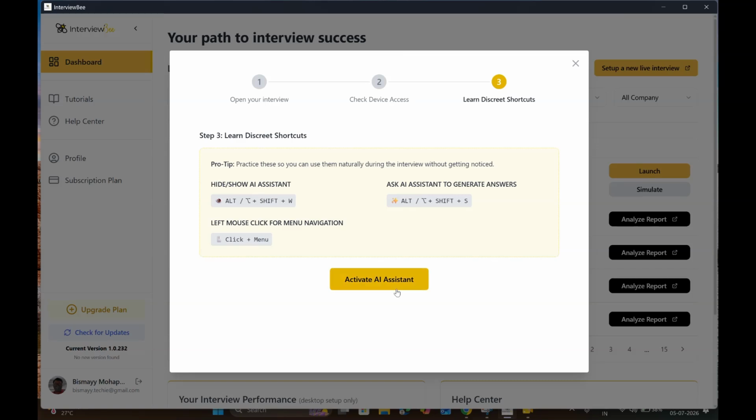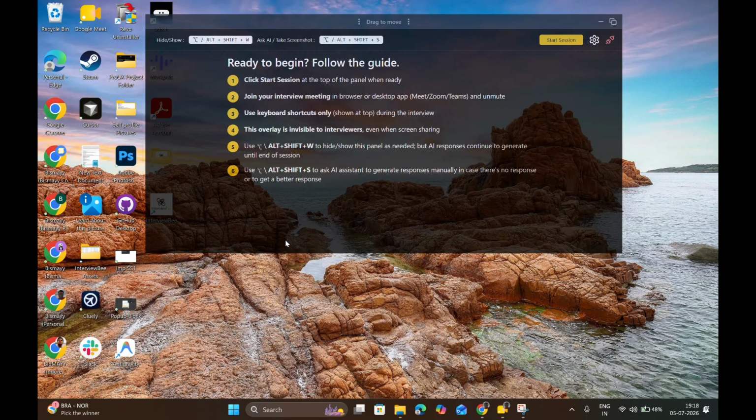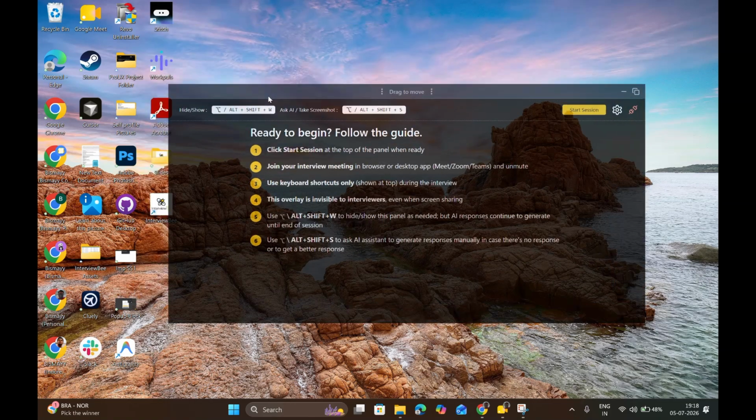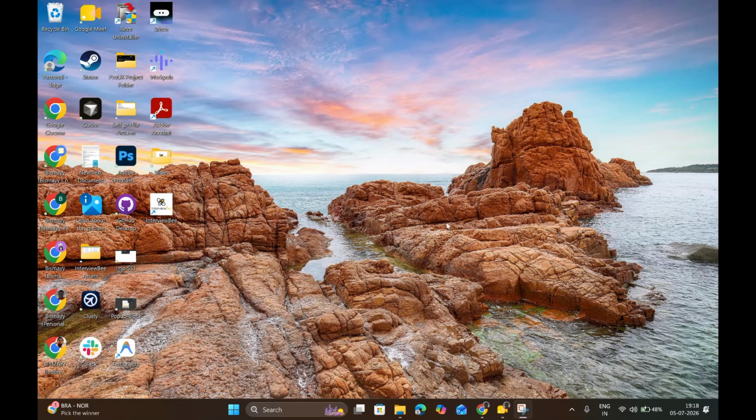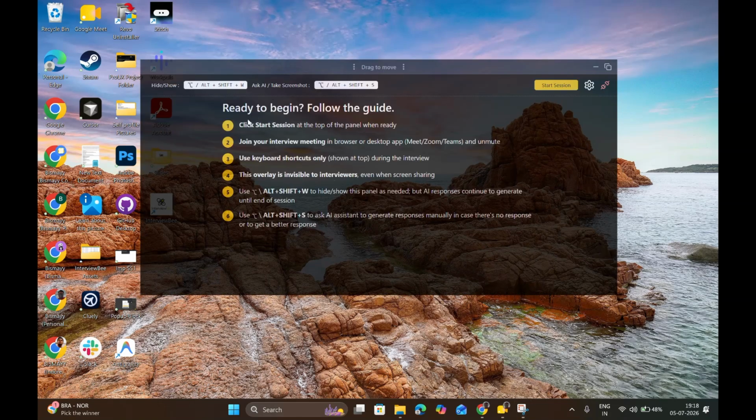Now everything is done. Until now, even if I click on activate AI assistant, we are not going to deduct the live interview credits. So you can very well click on activate. Now this is where the magic happens. You can see this particular transparent overlay or the window that is showing up on your screen, which you can drag to move around. You can minimize it, expand or collapse it. If you minimize it, you just need to do Alt plus Shift plus W and it will come back again, which is written at the top half of the screen.